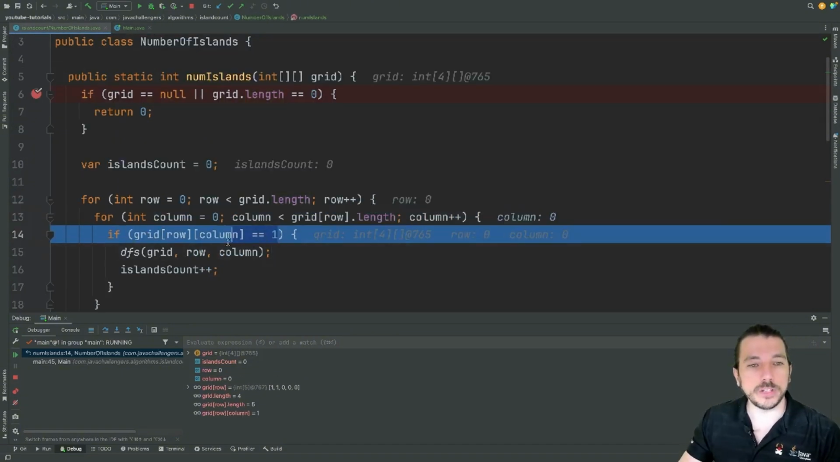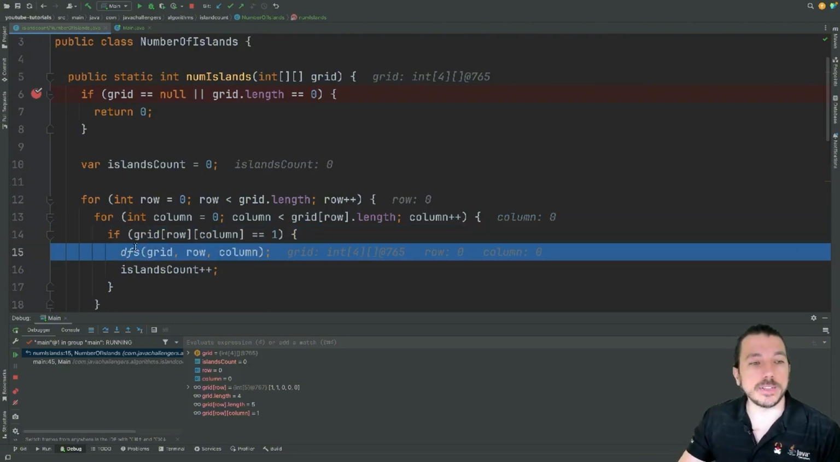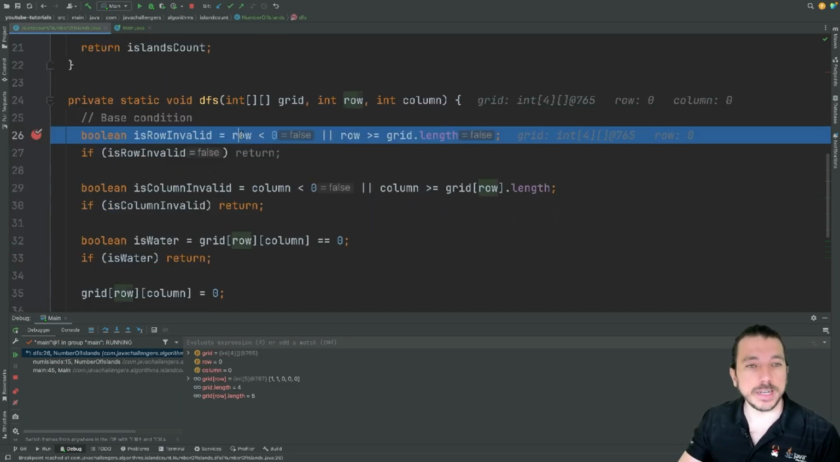So here we're gonna check if the current element is a piece of land. So if it's equal to 1, it means that it's a piece of an island. And then let's go to the depth first search algorithm, also known as DFS. And here we're going to check if the row is negative. In this case, it's not. And we're also going to check if the row is greater than or equal to the length.